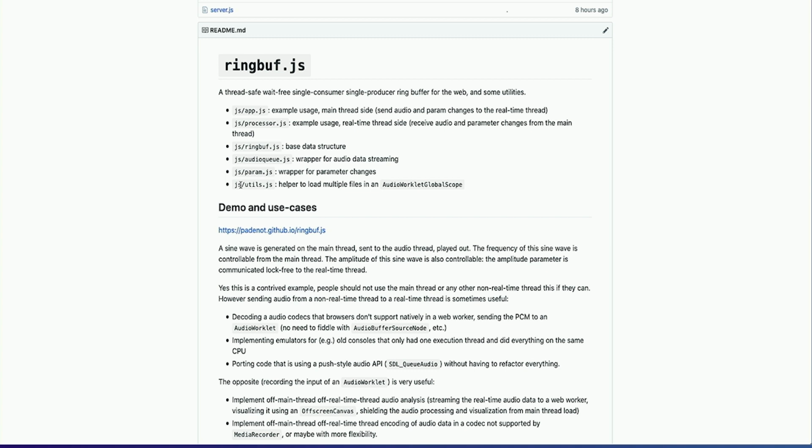So that's the way, if you don't use a bundler, you can also have a nice development experience and have multiple files in the AudioWorklet.